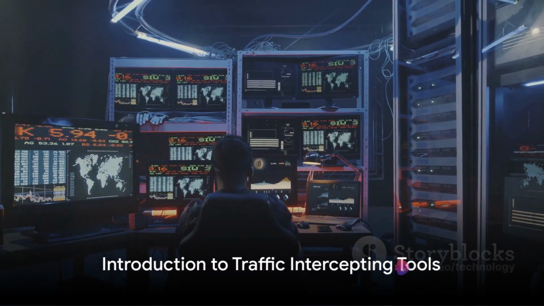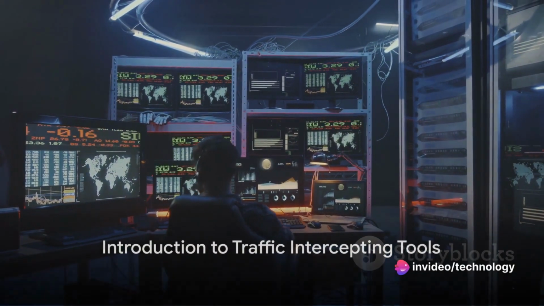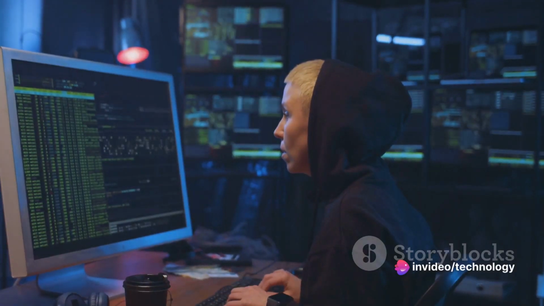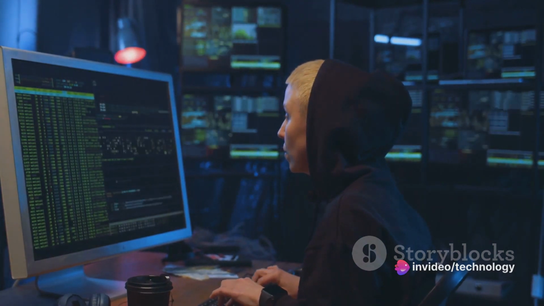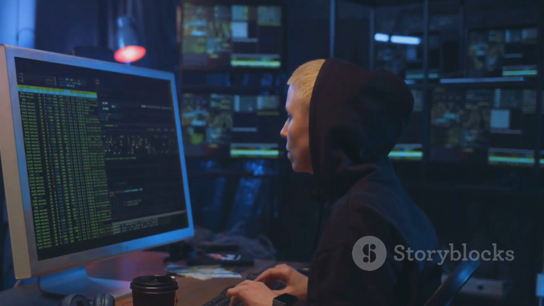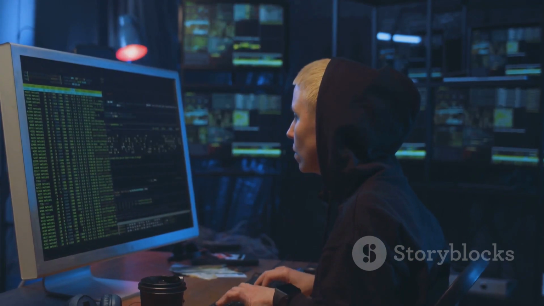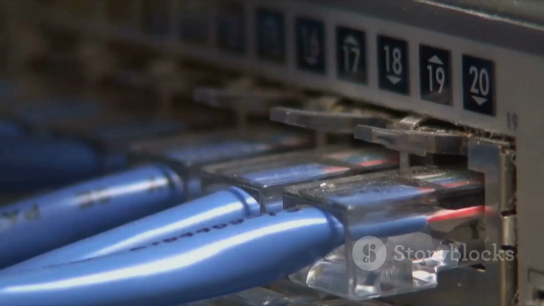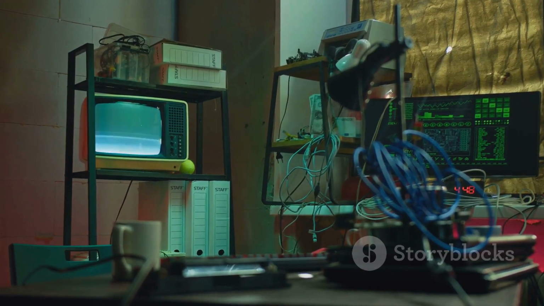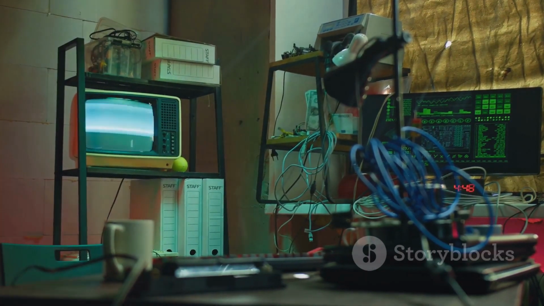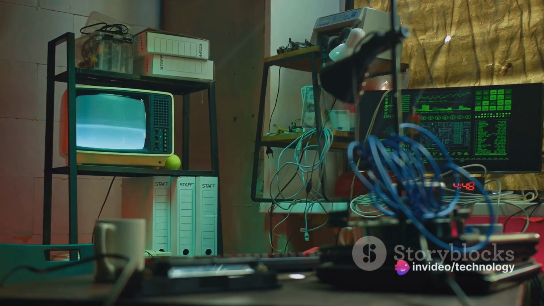Ever wondered how traffic intercepting tools play a vital role in the field of cybersecurity? These tools, often overlooked, are the unsung heroes of the digital realm, providing a vital layer of defense against potential threats. In the world of cybersecurity, the importance of traffic intercepting tools cannot be overstated. These tools function as the eyes and ears of a network, diligently monitoring the flow of data between a client and a host. They act as a crucial checkpoint, scrutinizing every bit of data that passes through.